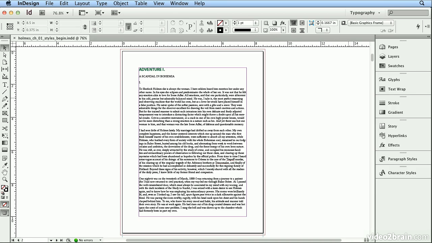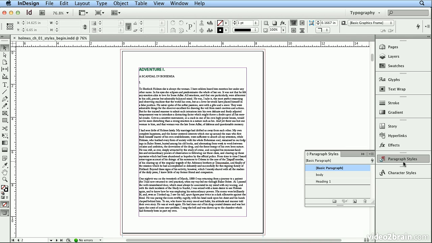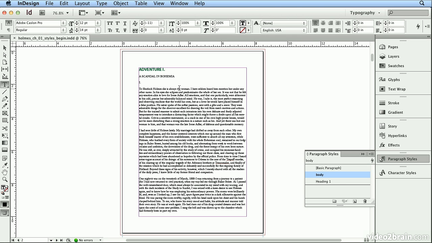Now we're going to add a few more styles to this Sherlock Holmes document. I'm going to start by taking a look at the Paragraph Styles panel. If I double-click to get inside my text box, I can see most everything is using Body, and we have a Heading 1 here. I want to make A Scandal in Bohemia a Heading 2.